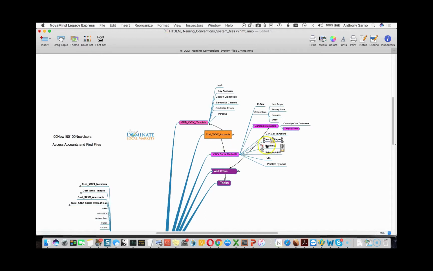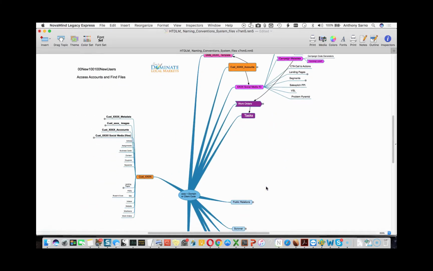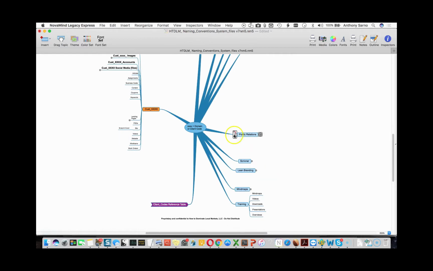So in addition to landing pages, we'll have segments, the format for the different sales pitch PowerPoints, video sales letter content, and something that we do uniquely, which is called problem pyramid analysis, an in-depth analysis of the problem solution set for a target market with the relevant metrics that that target market would be looking at. Later on, we'll get into more detail on these additional areas, which we're not going to focus too much on right now, except to say that in the training, you can also access all the mind maps, videos, downloads, presentations, and overviews.